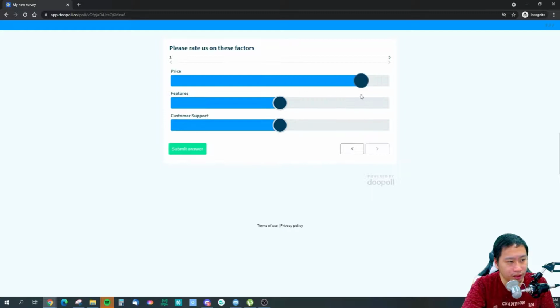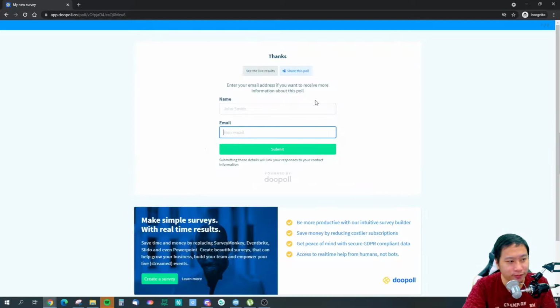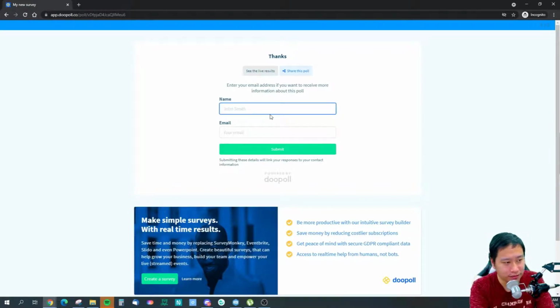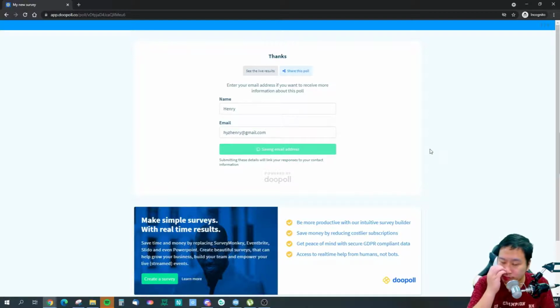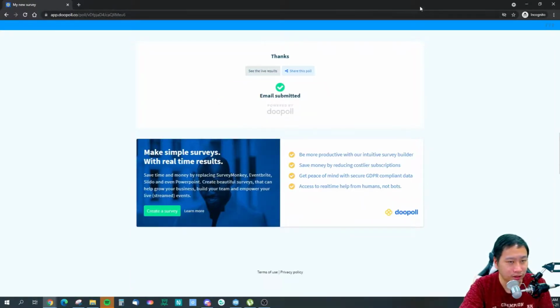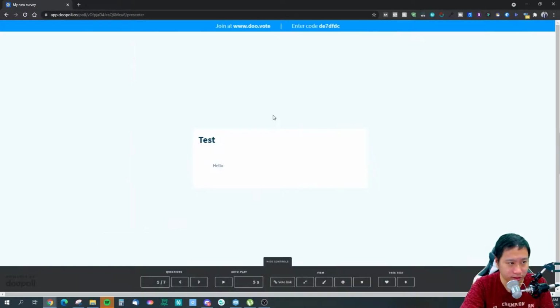Okay, one thing about the slider is that it's really a free form slider, right? It doesn't slide like 1 to 5, something like that. And then at the end you will ask for the email, and then you can submit right here. Okay, so that's how the poll looks like, and this would be the presenter mode, right?